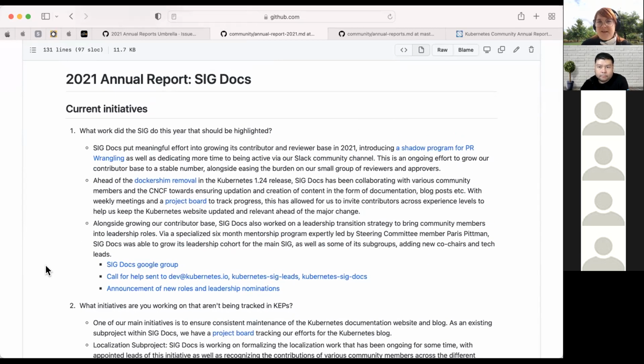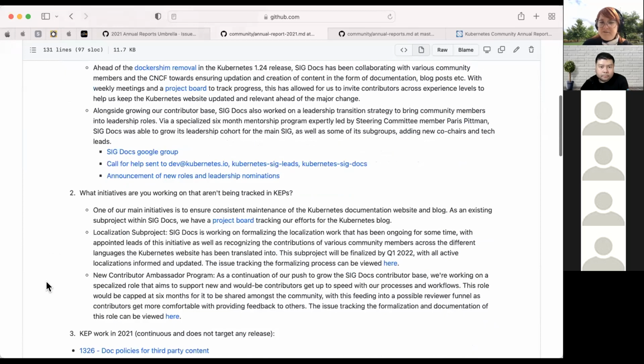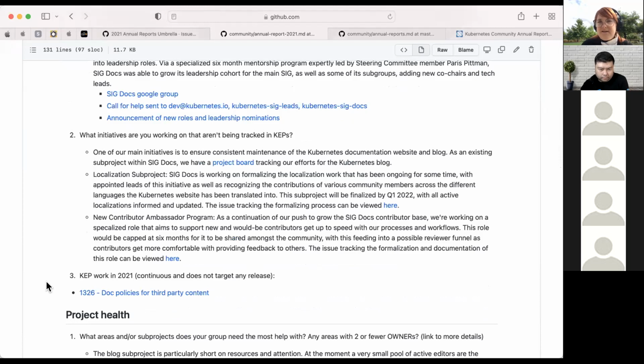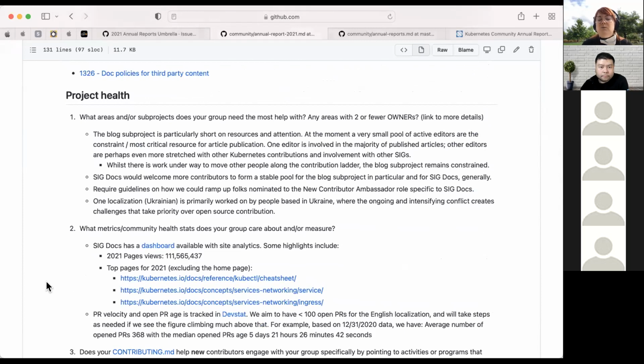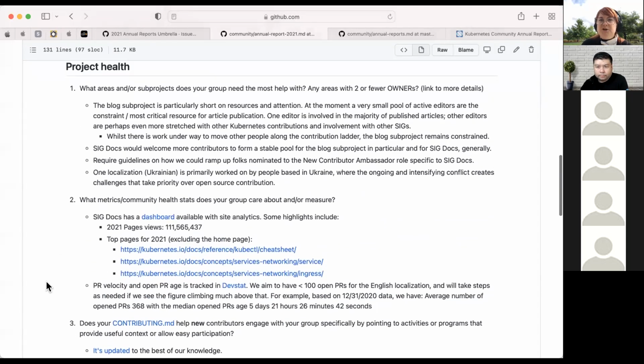But yeah, you can see here with SIG docs as an example, they highlight their work, like what they're super proud of. They talk about the work that they're capturing outside of KEPs. And for folks that are just joining us, KEPs are Kubernetes enhancement proposals. And then also we go into project health. And this is where we're really starting to evolve as a project in trying to determine what is project health, what isn't. So this is a really great way for us to start to collect that information so that we can come up with a better way of doing and measuring project health.